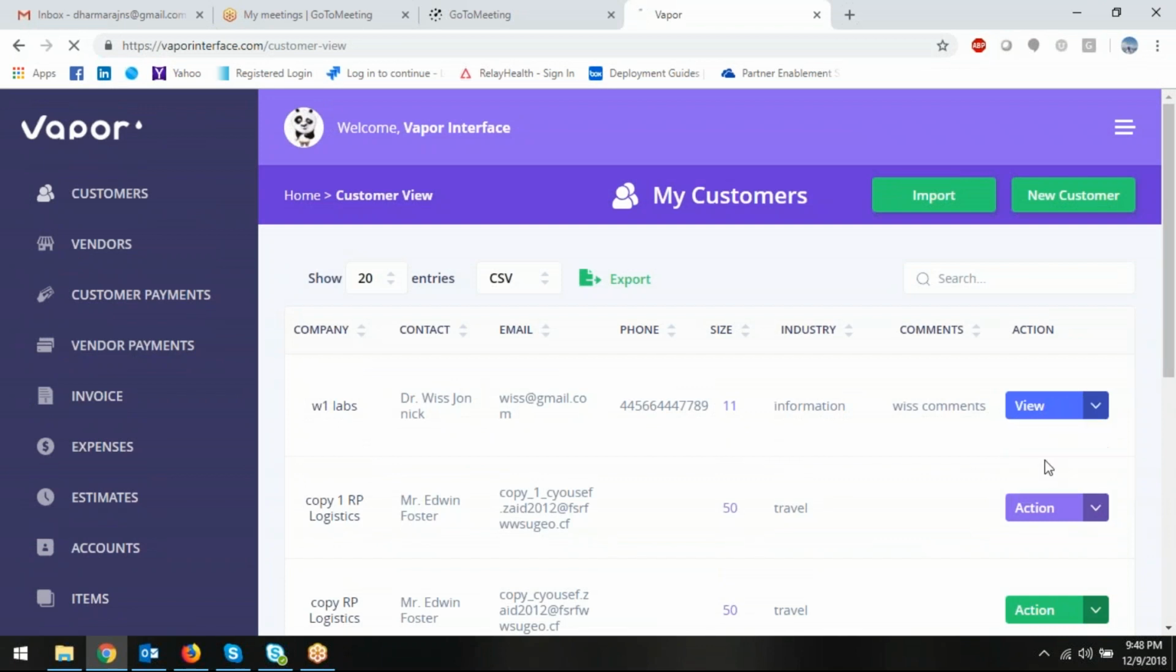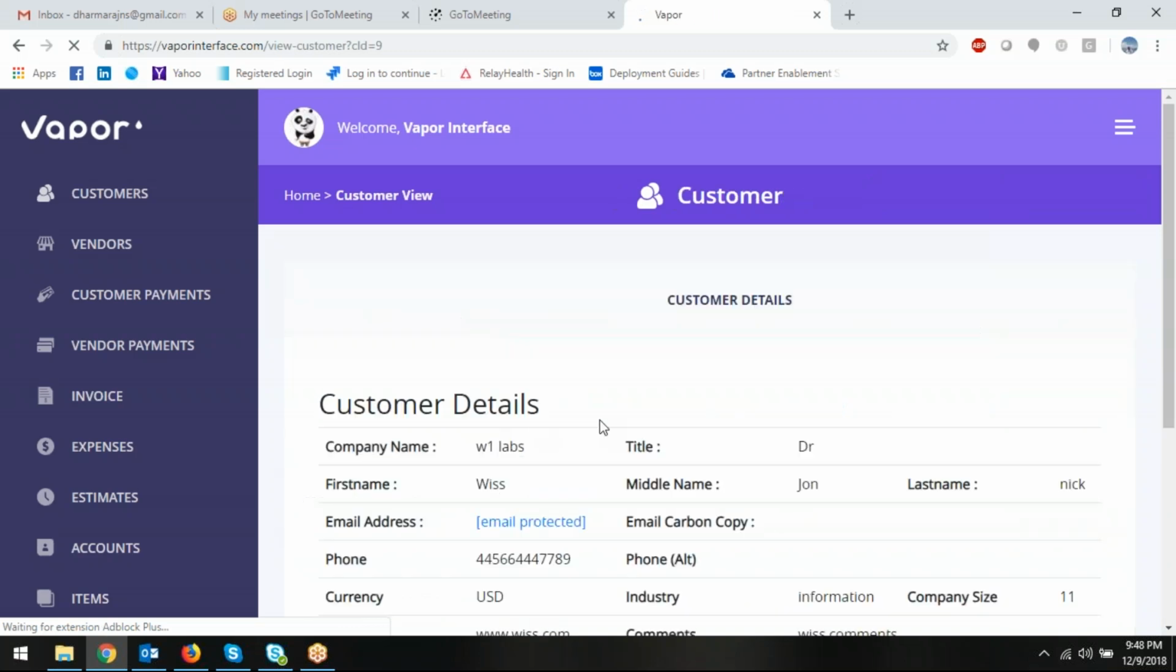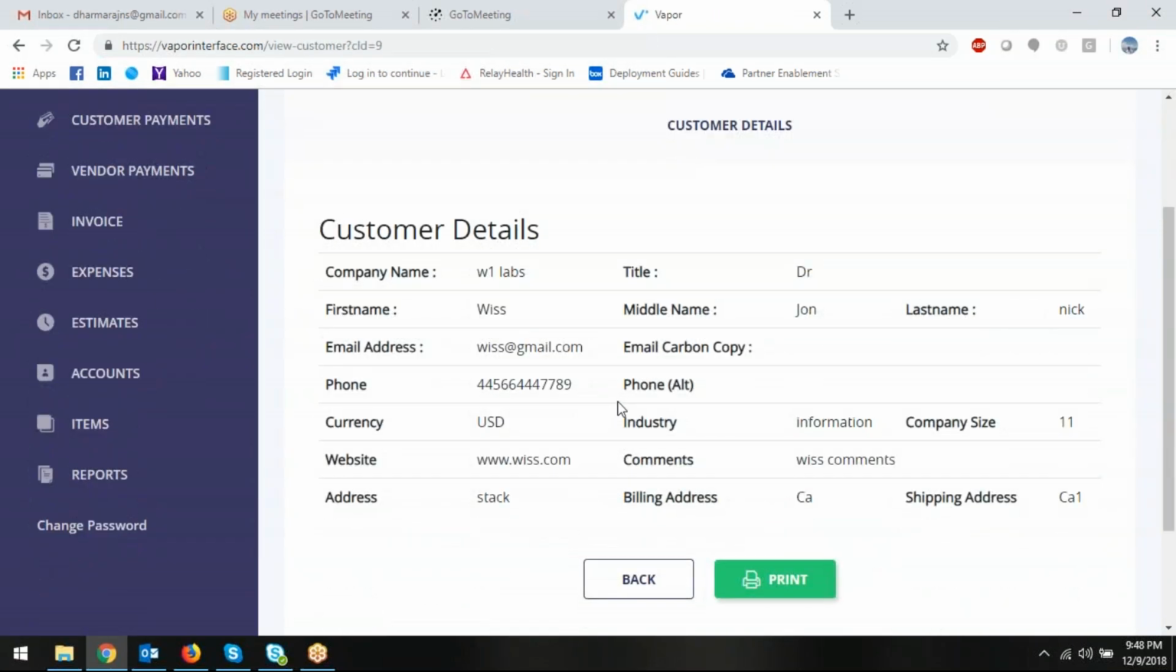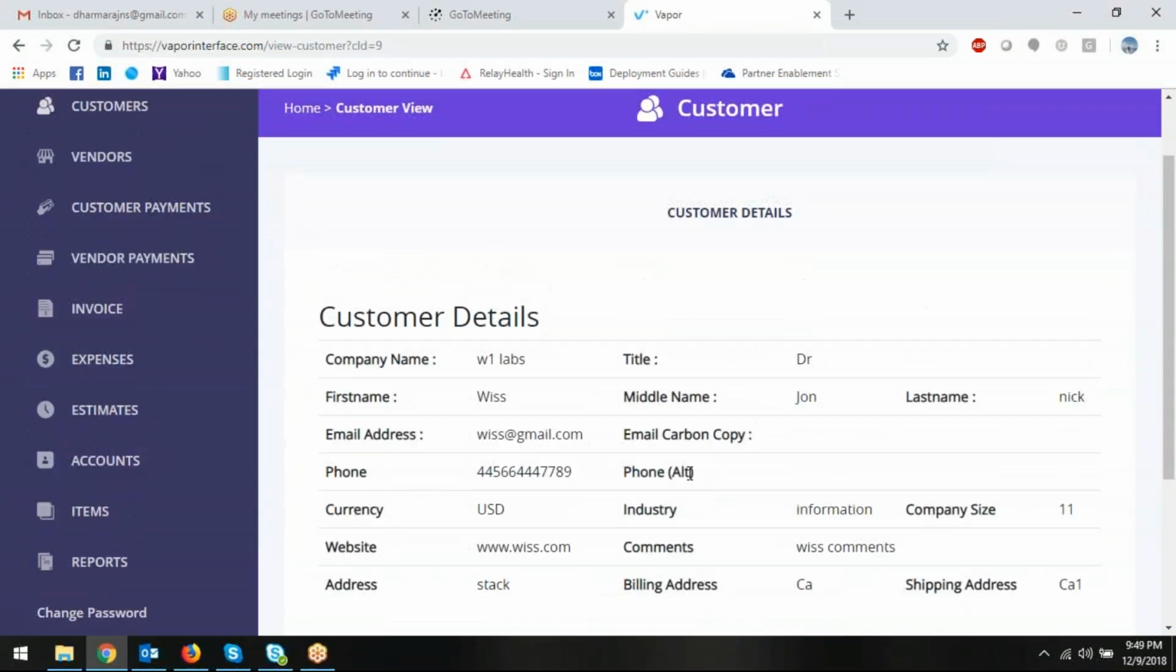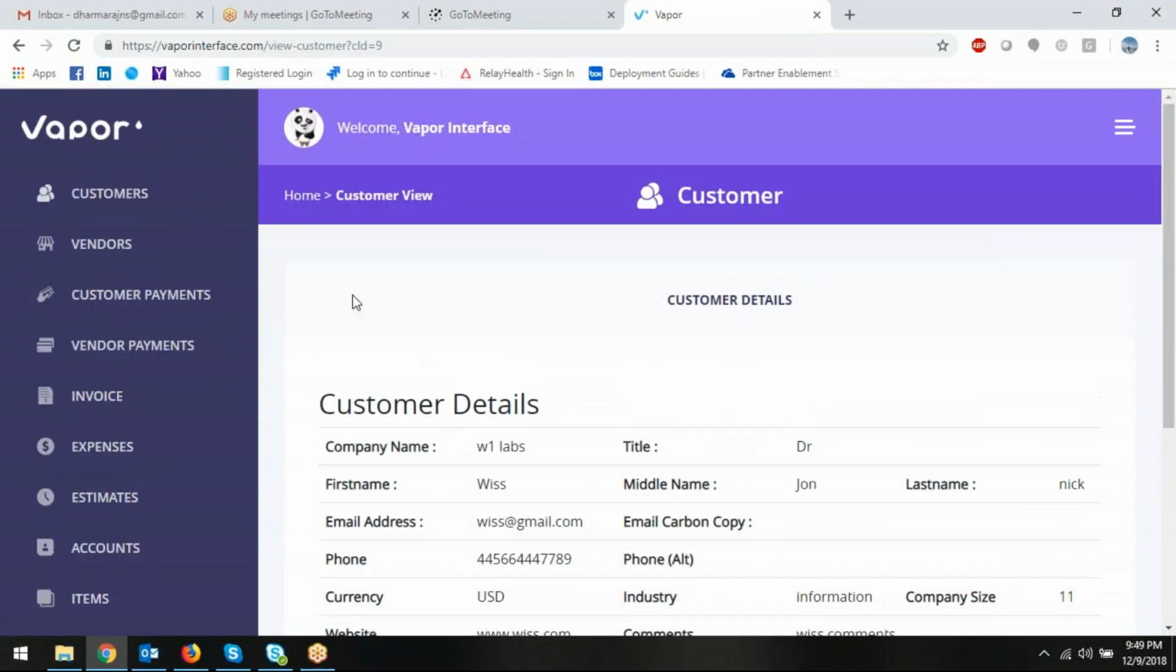For example, if you want to view this particular customer, Dr. Wiz John Neck, you could see the details of this particular customer, and you can either edit and change anything that you would want to change with this customer.